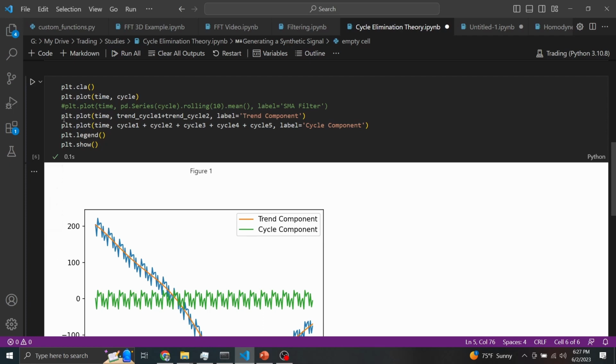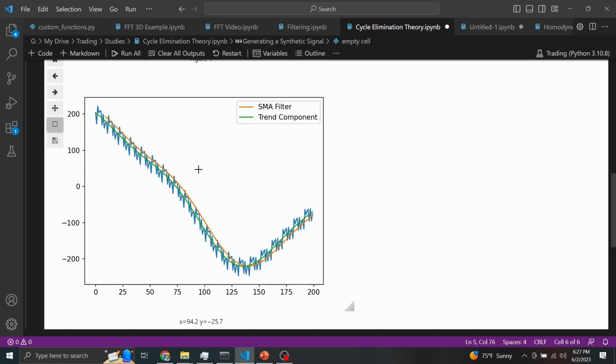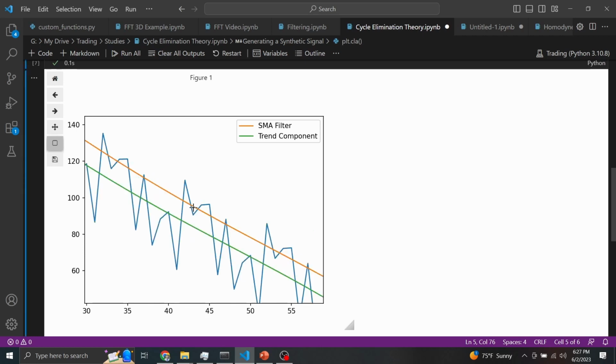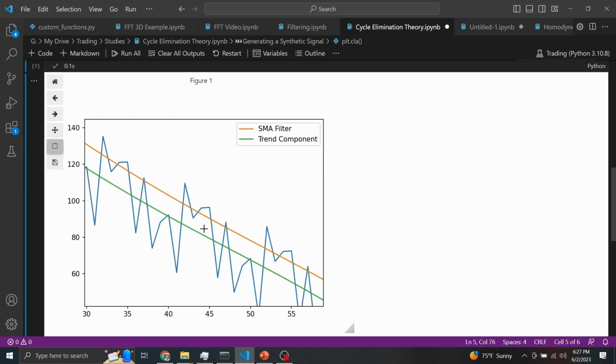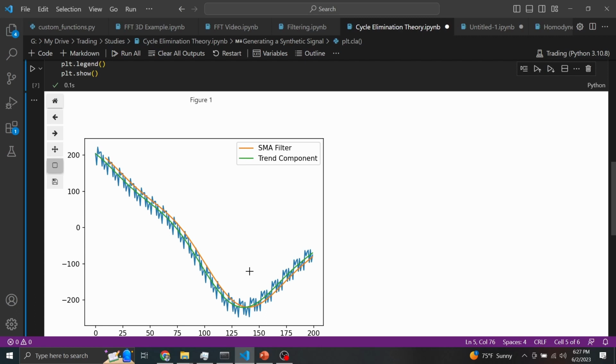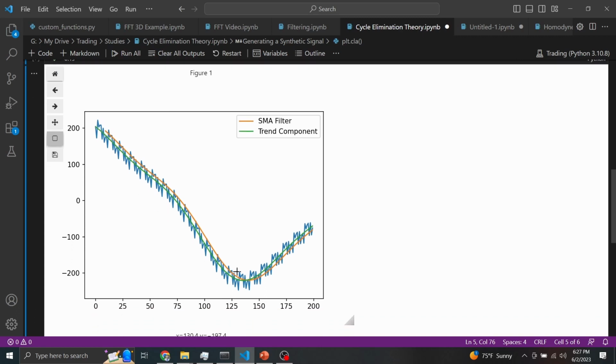And now if we want to just look at our SMA, you'll see we've got our SMA filter now in orange, and you'll notice that it's actually very smooth. It's exactly the same amount of smooth as the trend component, and that is the elimination via the poles of the SMA filter that's going on.